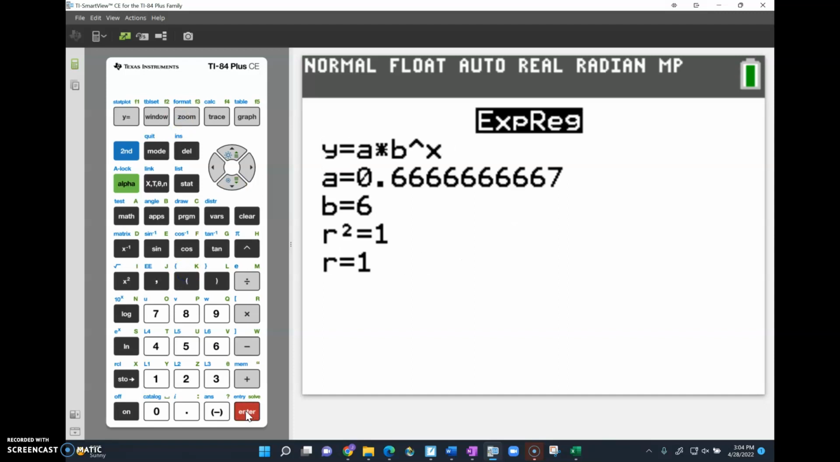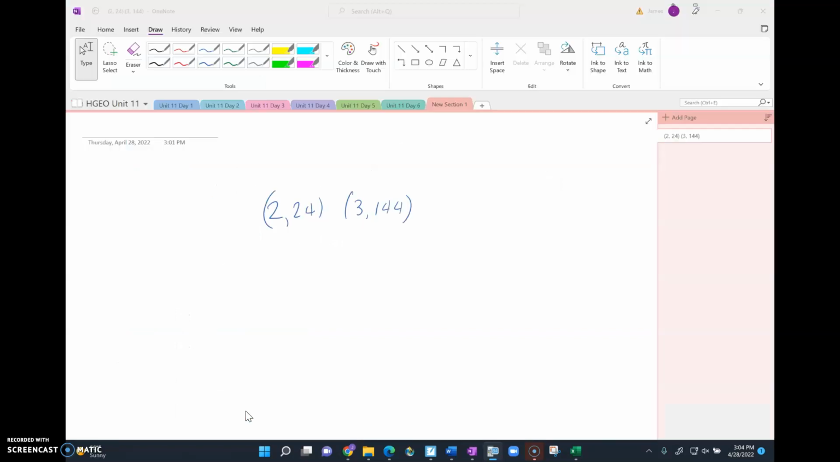In this problem, it tells us that the a value is going to be 0.6 repeating, or 2/3, and then my b value, the base of that exponential, is going to be 6, and it's done. So we can go back to what it would look like. My equation is going to be y equals 2/3, and then the base was 6, and that's raised to the x. All right, I hope this helped.